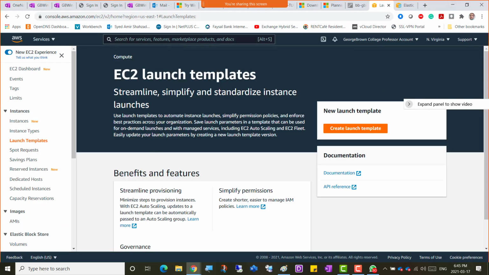Use launch templates to automate instance launches, simplify permission policies, and enforce best practices across your organization. Save launch parameters in a template that can be used for on-demand launches and with managed services, including EC2 Auto Scaling and EC2 Fleet. Easily update your launch parameters by creating a new launch template version. We can use this template anywhere. There are 2 services here that we can use it in: one is EC2 Auto Scaling and the other one is EC2 Fleet.